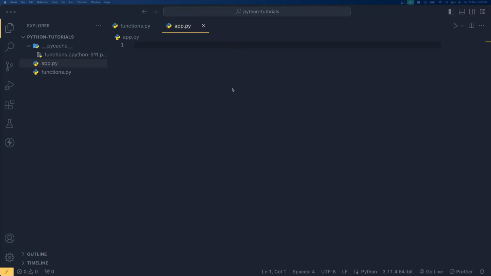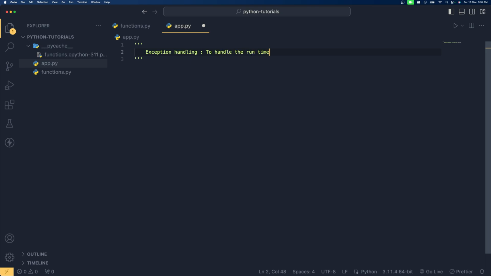All right then, so now let's start working on the file handling, the exception handling concepts. So over here, we are going to discuss the concept called exception handling. Basically, exception handling is used to handle runtime errors. To handle the runtime exceptions, the runtime errors, we use exception handling. So that's the reason we use exception handling.